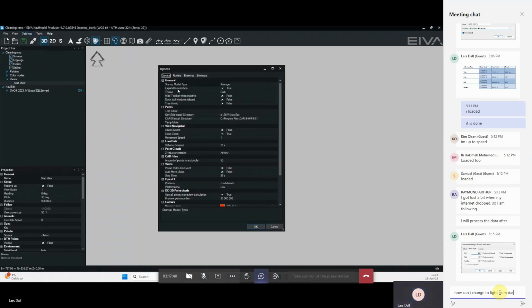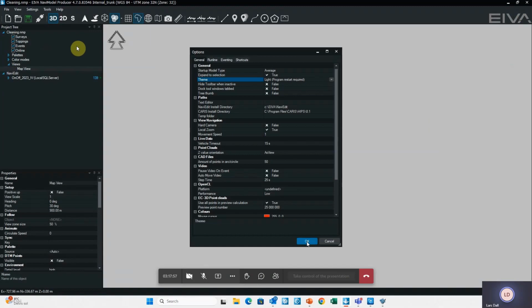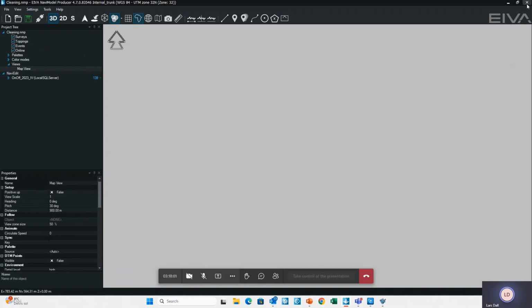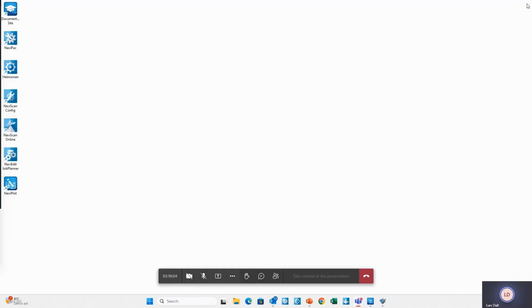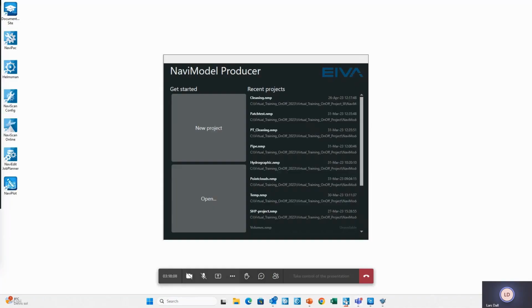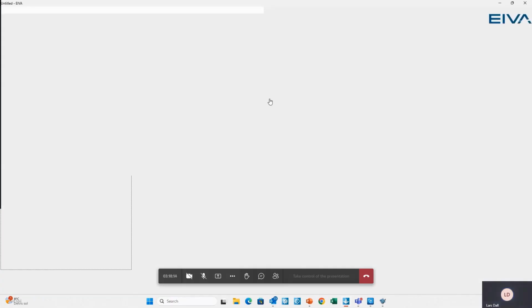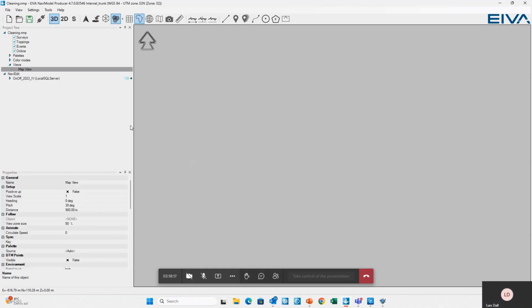and then the theme, the light theme. In brackets, it says program restart required, and that is exactly what I'll do. I will say acknowledge, say okay. I will close NaviModel again, and then I will restart. And this time I'll use the project that I have here, cleaning. And now here is my NaviModel.